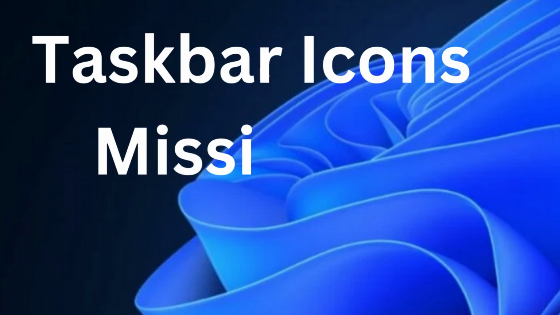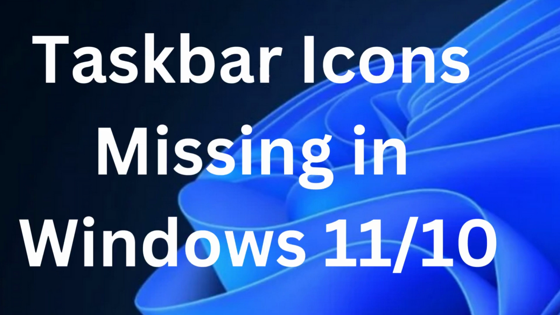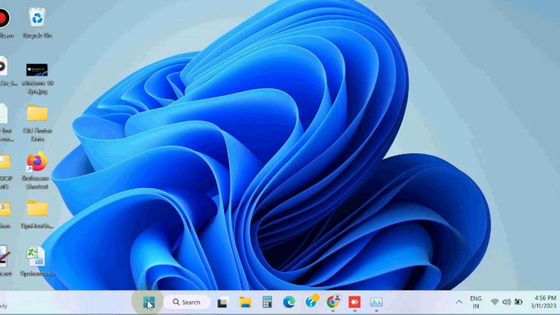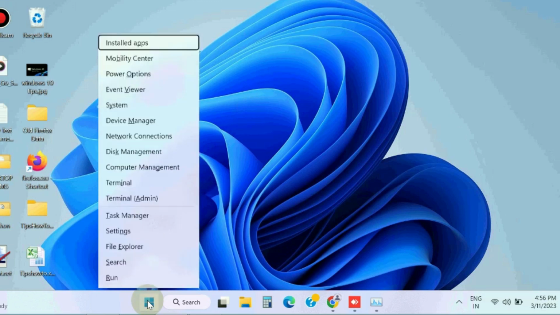Hello guys, how to fix taskbar icons missing in Windows 11 and Windows 10. Many users reported that Windows 11 taskbar icons are missing or not showing, while others claim that their taskbar is broken on Windows 11. This can be a major problem since you would not be able to access certain features with your mouse.